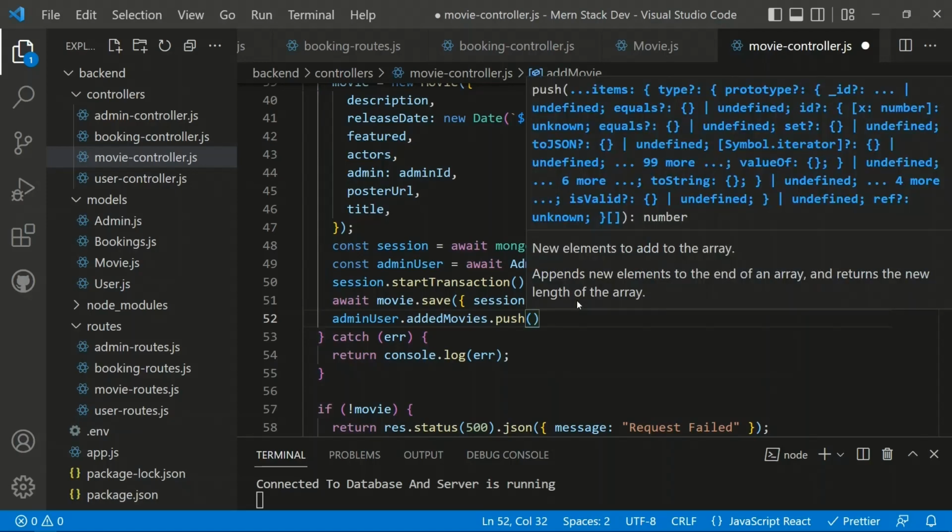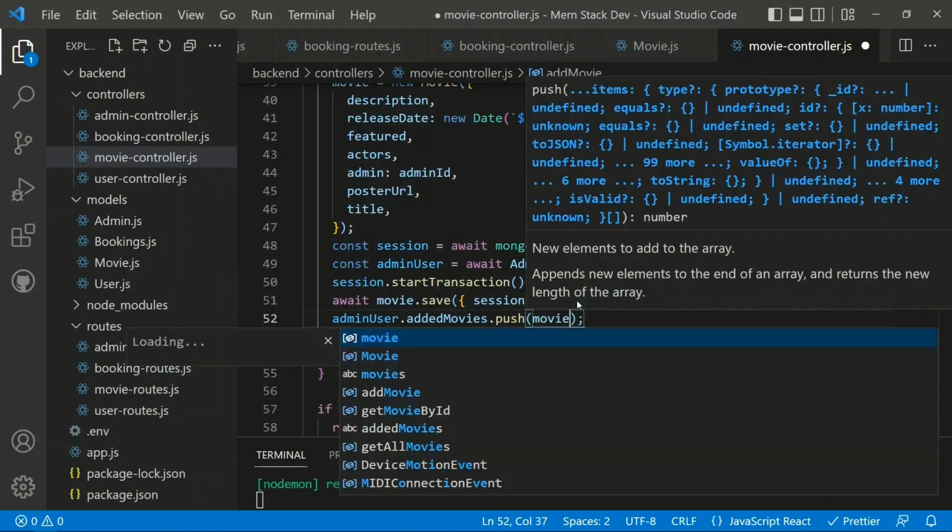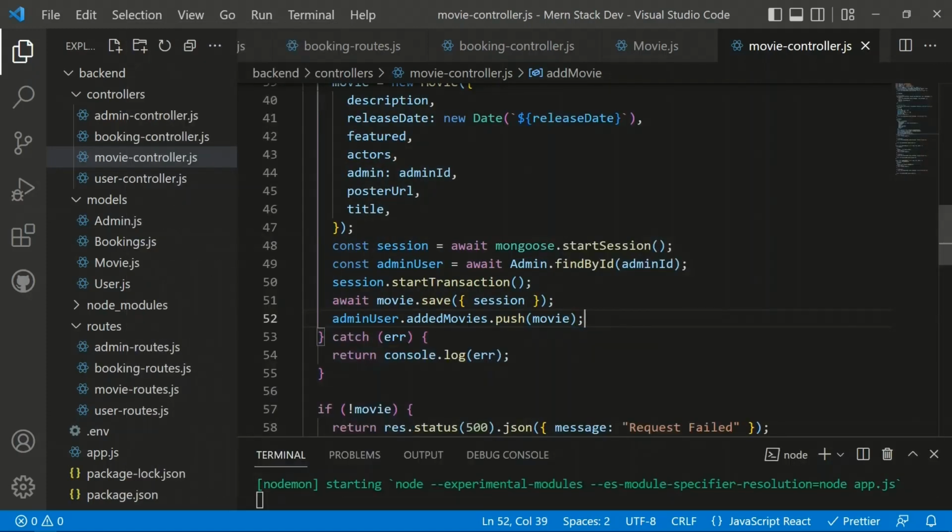So we can have the push, and then what we need to do is we need to have here the movie. So we have just created a new movie. So we need to store that movie inside the edit movies. So we have that object ID with that. So we stored that movie with the admin.push.